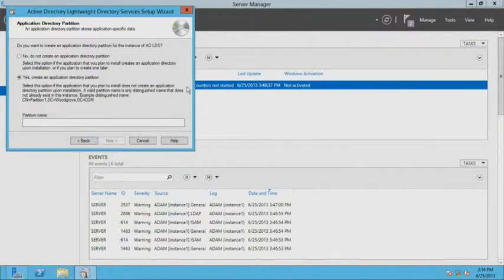This is where I'm going to differ just a little bit. We're going to create an application directory partition this time. Select this option if an application that you plan to install does not create the partition itself. Most applications using ADLDS, especially those needing an application directory partition, will create it when you install them. A valid name is any distinguished name that does not already exist.